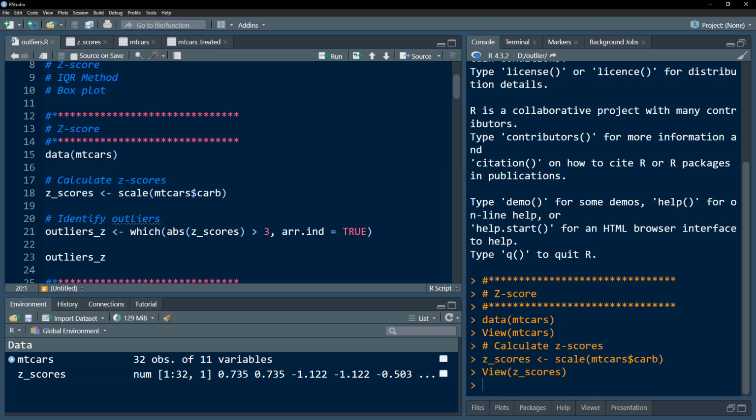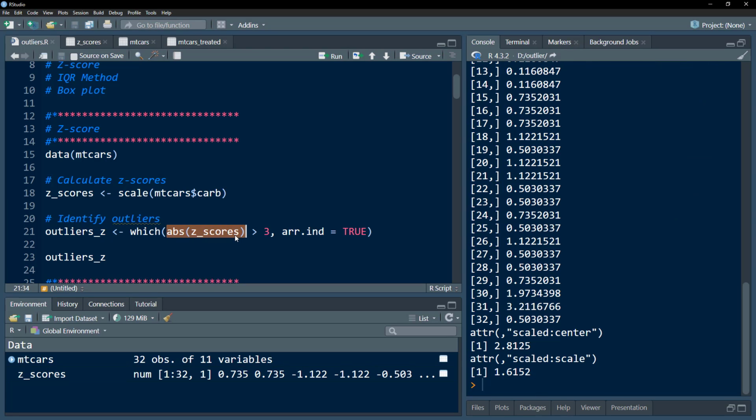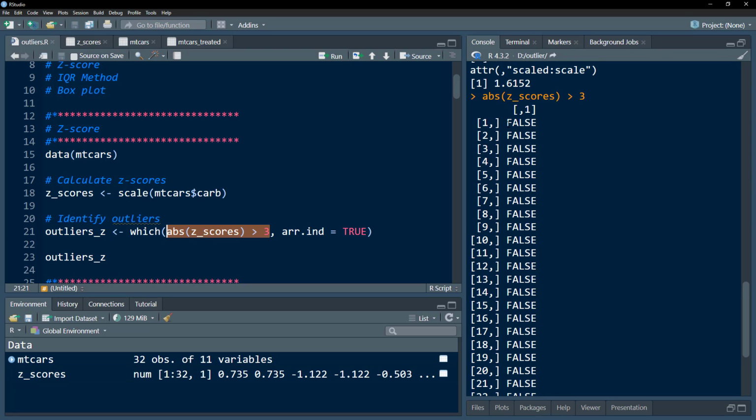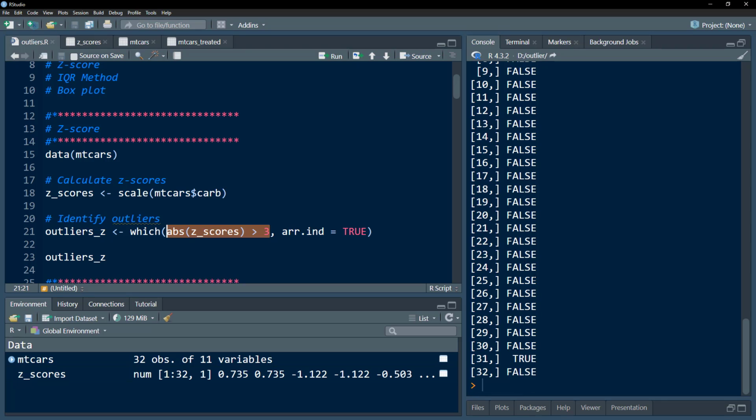These are the Z-scores. Because the Z-scores have negative and positive values, we are going to take the absolute values of these Z-scores, and then see if any value is greater than 3 standard deviations. We get a vector that contains whether a value is greater than or less than 3. We get all these false, which means these values are not greater than 3. But there is one value at row 31 that is greater than 3, and that's why we have true over here.